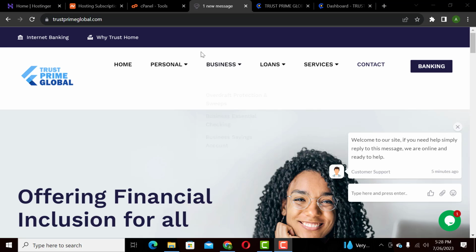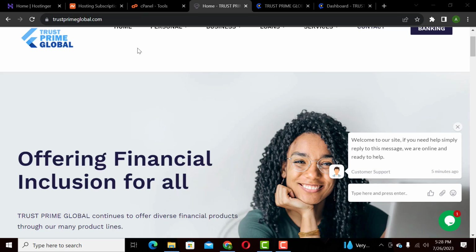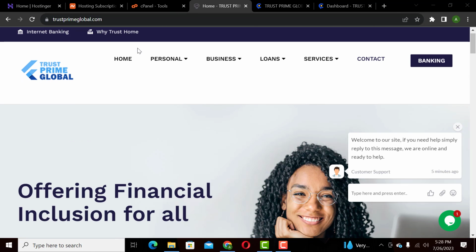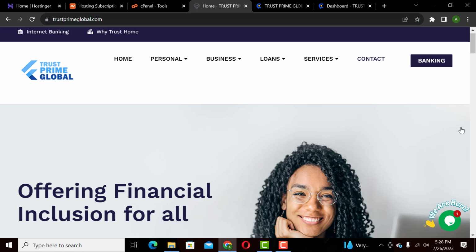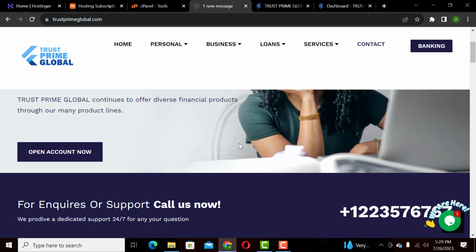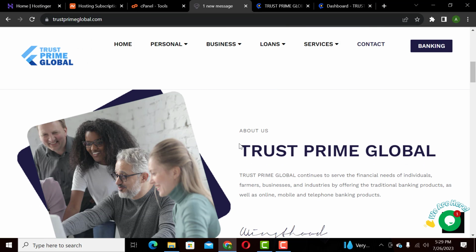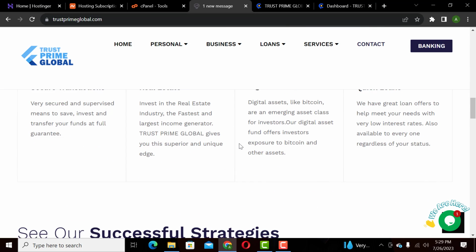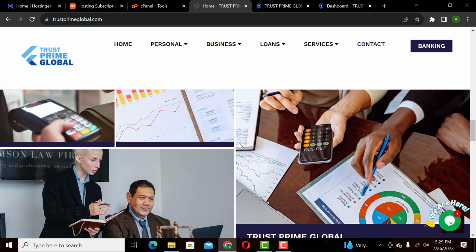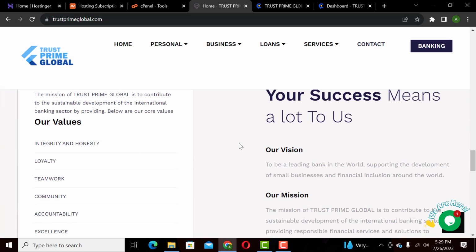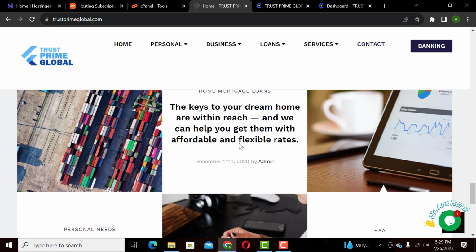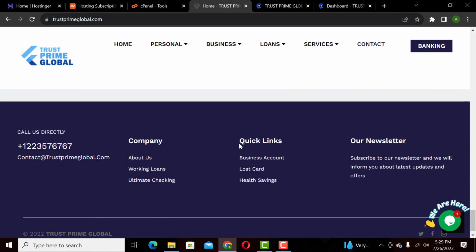Hello guys, so today we'll be working on a professional online banking with over four different currencies: USD, Euro, Pounds, Chinese Yuan, and Canadian Dollar. So this is the bank we'll be creating today. We'll follow step by step. It will take us just 30 minutes and we'll be done. So how to create this online banking.